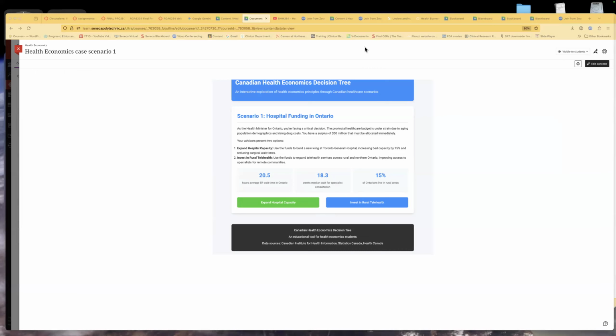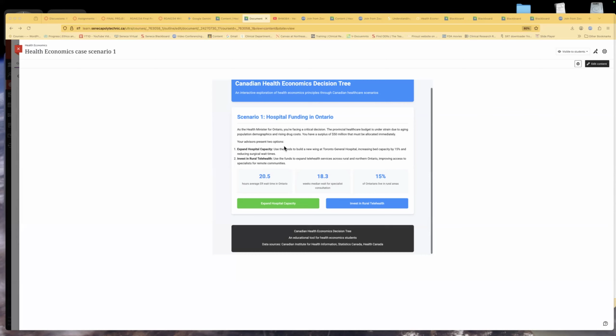So now continuing with this, you can now look into the case, and then you're going to see what are the possibilities for this case. So you're a Minister of Health, and you're facing a critical decision, and you are looking into the provincial budget that is now decreased or increased, and you have to make a decision. So you have to think about expanding hospital capacity or investing in rural telehealth. Okay, so now you are going to, like a Minister of Health in Ontario, learn more.